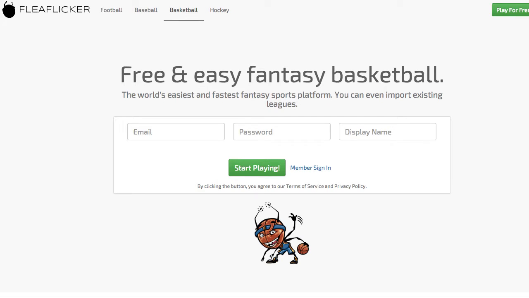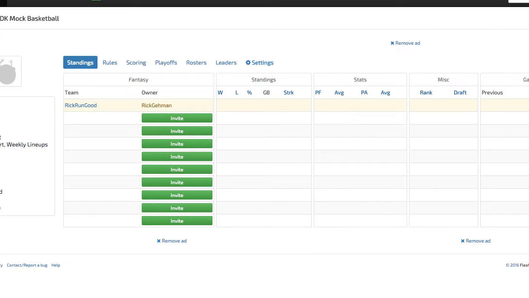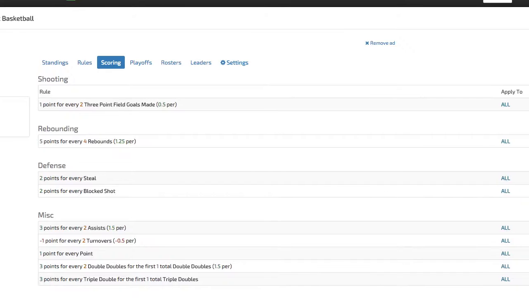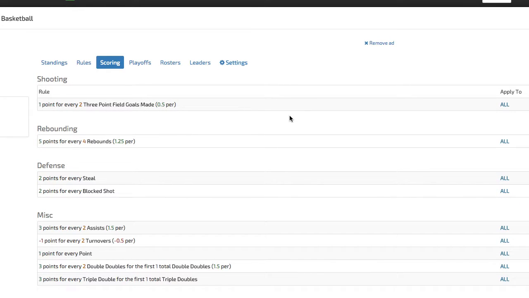So if you see where I'm going with this, what I have done is I have created on FleaFlicker my own private league. And I am the only team in this league. I don't even have players on my roster, but this league exists. And what I was able to do, because of how customizable FleaFlicker is, I was able to set the scoring to be identical to that of DraftKings.